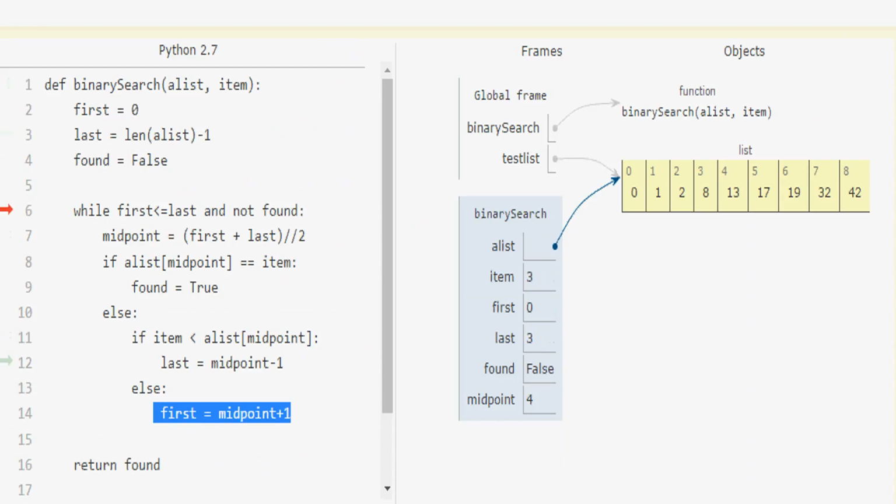Alright, we were last time at midpoint 1, and we reach here where the value of first will be changed, so midpoint plus 1, the midpoint value is already 1, plus 1, so the value of first will be changed to 2. So now our value of first is 2 and last is 3. In this case first is lesser than last, so this is true, it will continue. Midpoint is what? First is 2, last is 3, so 3 plus 2 is 5, divided by 2, it must be 2, so midpoint will be changed to 2.